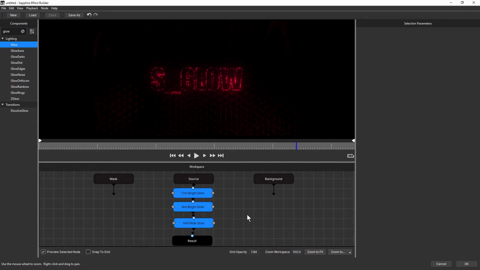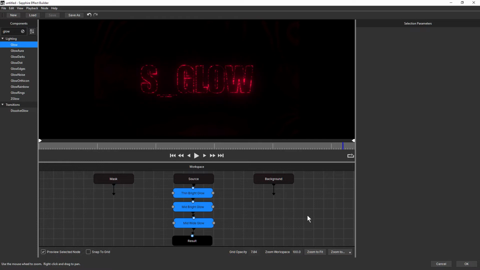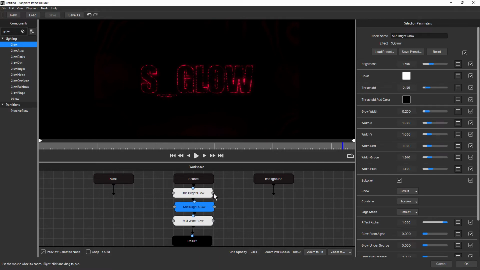So now if I select all of these and hit Control or Command D to deselect all of them. Let's bring it over here a little bit. We've got a much richer glow happening already. And I'm going to change these up even more now. I'm going to go with my mid bright glow. I'm going to take my width up just a little bit. So it's a bit wider actually. So I'll leave that to about 1.2.